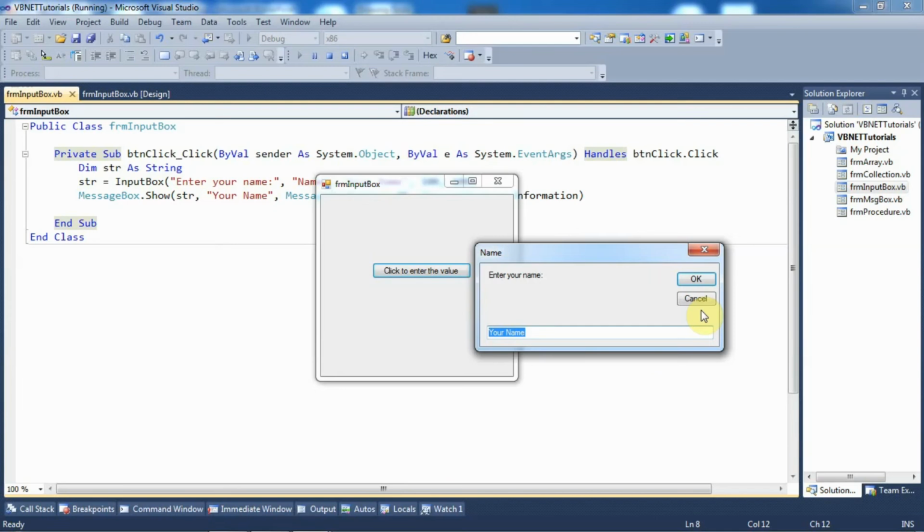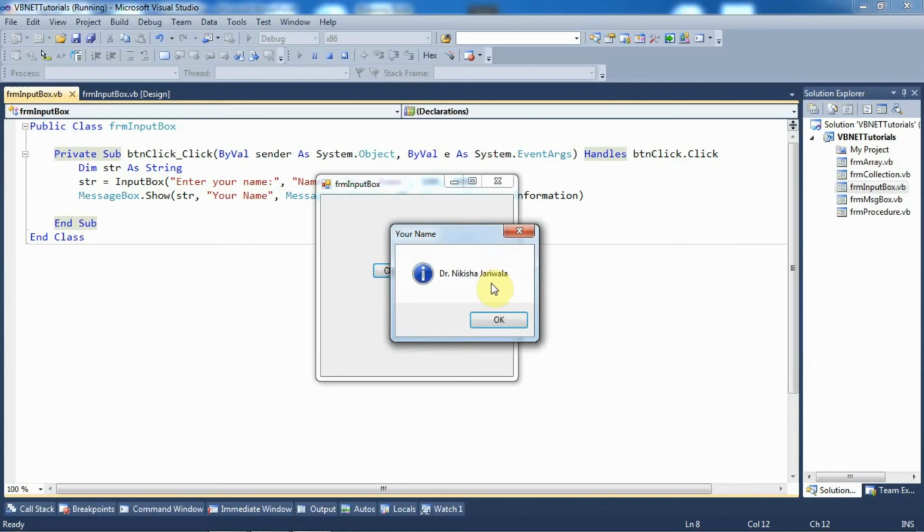Now as it asks my name, I need to enter my name, that is Dr. Nikisha Jariwala, and obviously as I have entered the name I will click on the OK button. So here we go, the value that I entered, my name Dr. Nikisha Jariwala, has been displayed within the message box with an information icon and "Your name" as a caption, and it contains one default button, OK. Now let's click on the button.